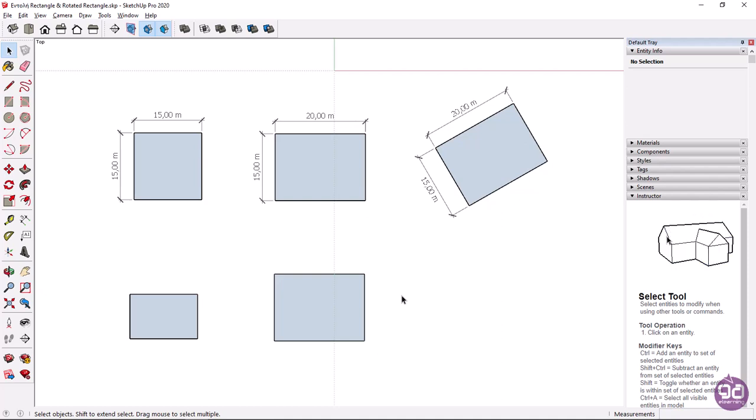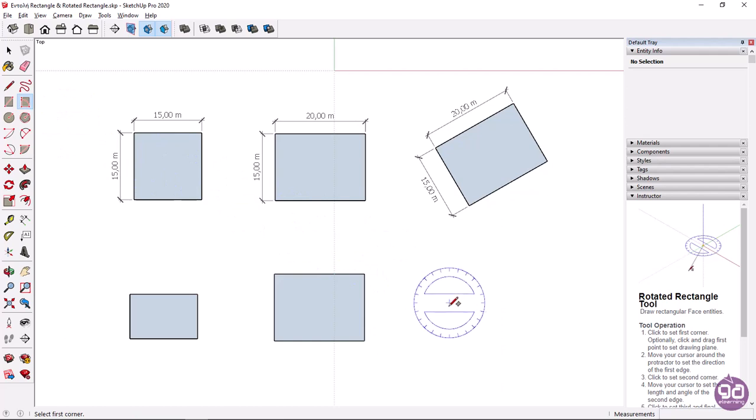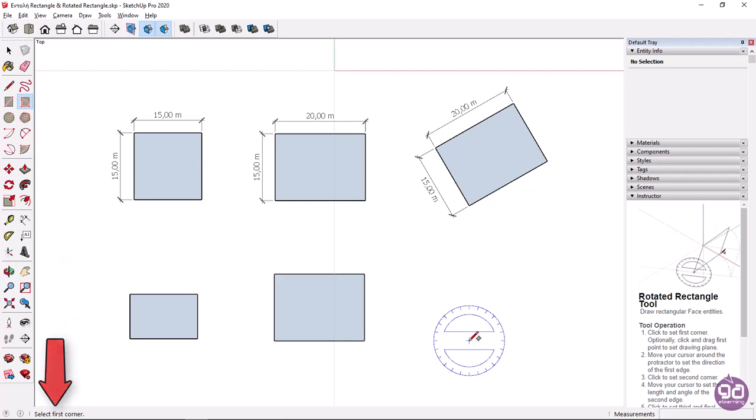You can activate the Rotated Rectangle from the Draw menu if you hover the cursor over shapes and select the Rotated Rectangle. Otherwise, you can simply click on the Rotated Rectangle icon, which you can find in the toolbar on the left. I will activate the tool by clicking on the Rotated Rectangle icon. Once I move the cursor to the drawing area, a protractor appears. In addition, the message "Select First Corner" appears in the status bar, prompting me to define the first point of the rectangle. Like I previously did, I will click on a random point to define it.